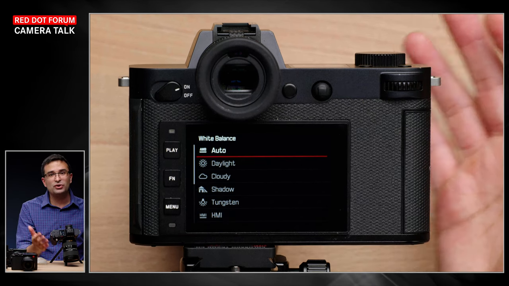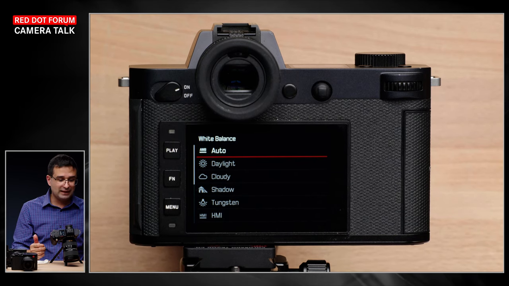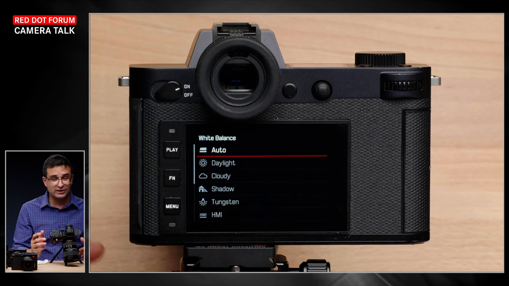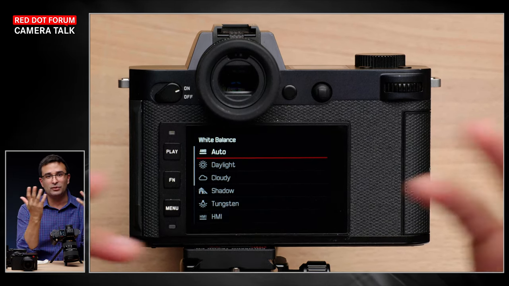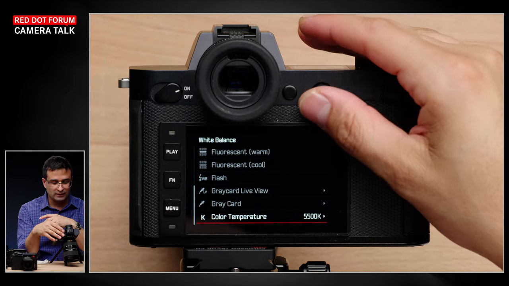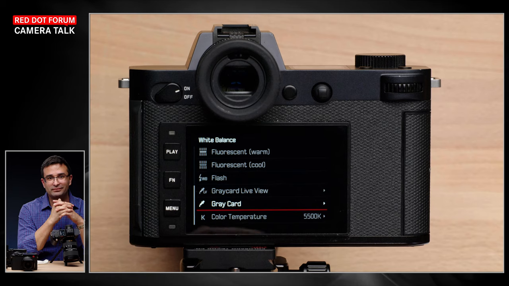White balance, we shoot DNG. White balance, we can change later. The only time that I'm going to use anything other than white balance auto for stills is if I'm shooting in the studio with continuous controlled lighting. I'll do a flash exposure, like a gray card setting. But other than that, I'm in auto.